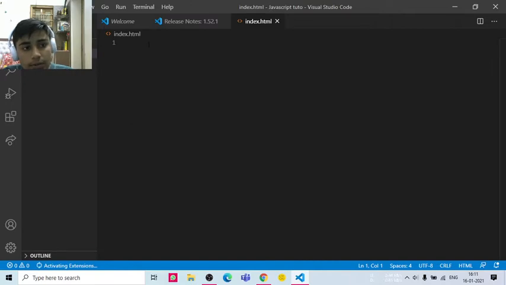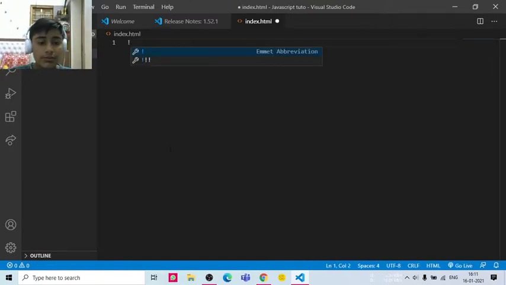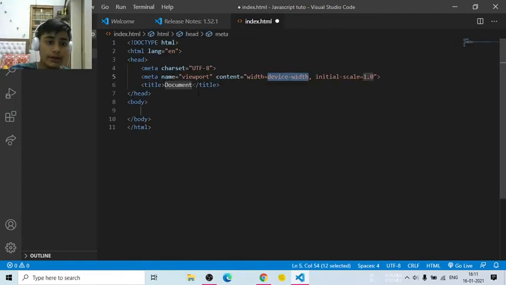And guys, you can see my index.html is being created, and if I give an exclamation mark here, it gives me an emmet of exclamation mark for boilerplate. If I type it here, it will take me to the boilerplate code, and here I am going to type the title, tutorial.